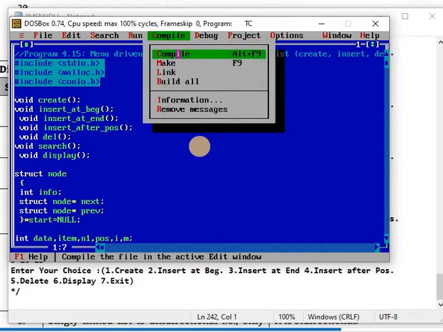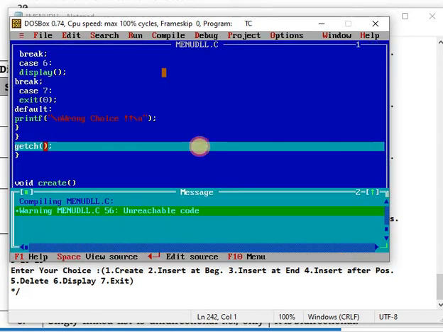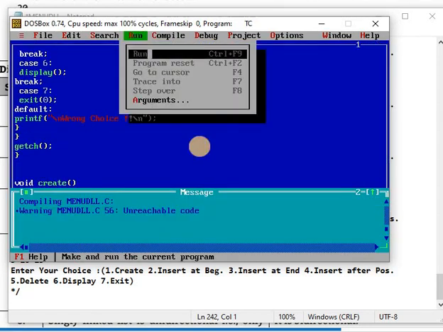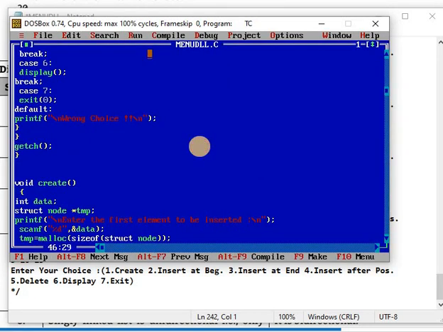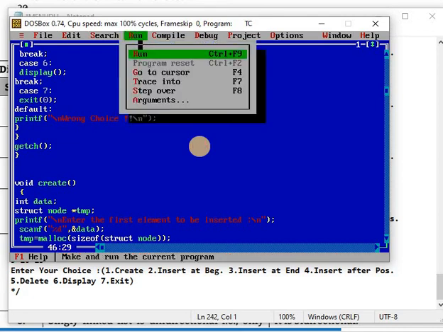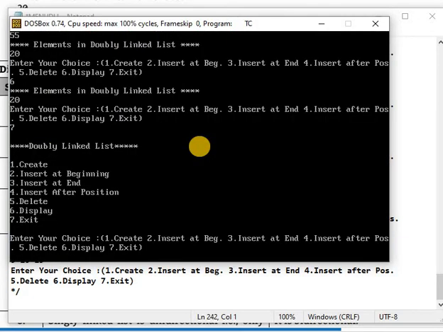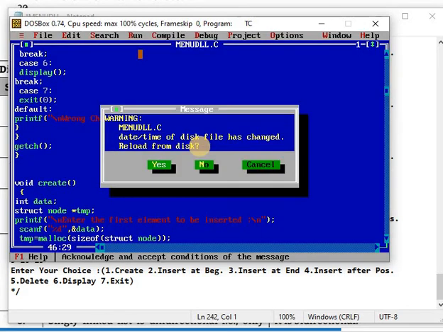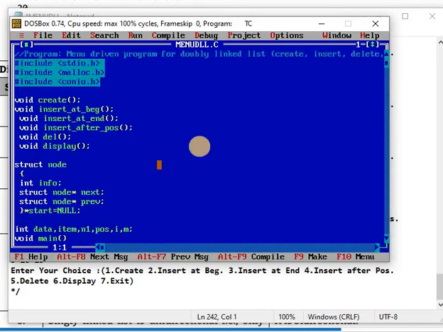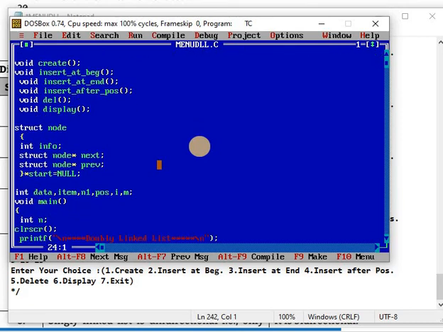Compile it, then run it. Clear screen, save it.